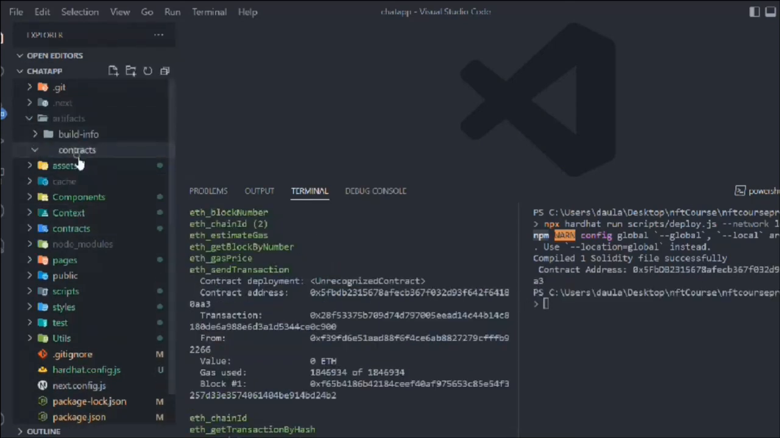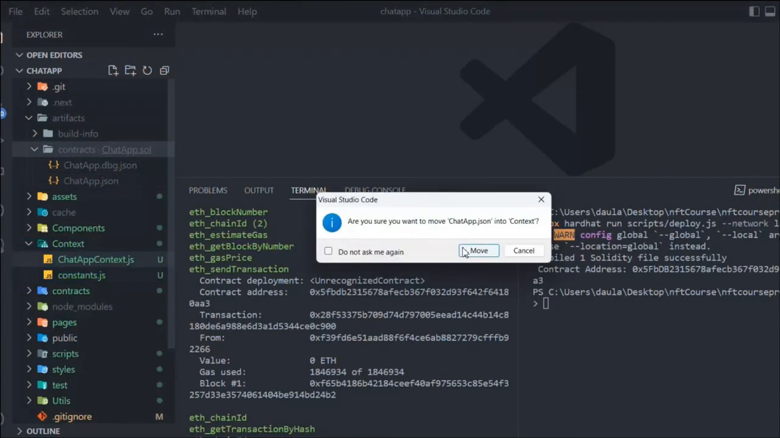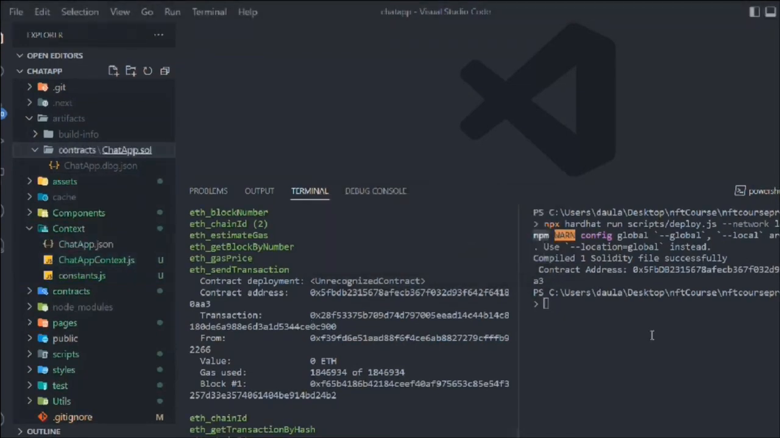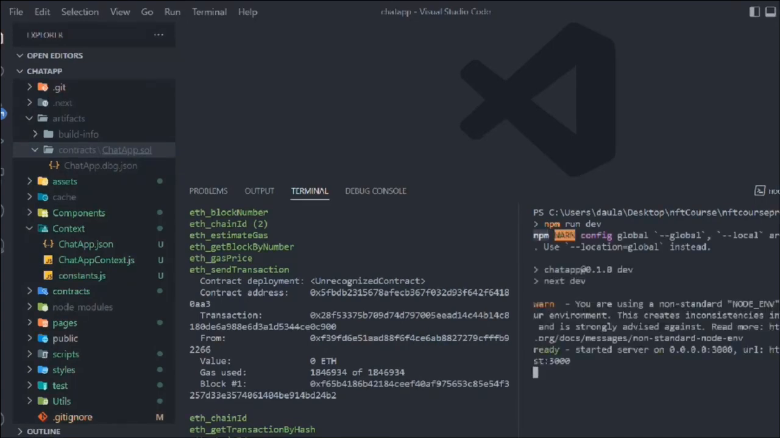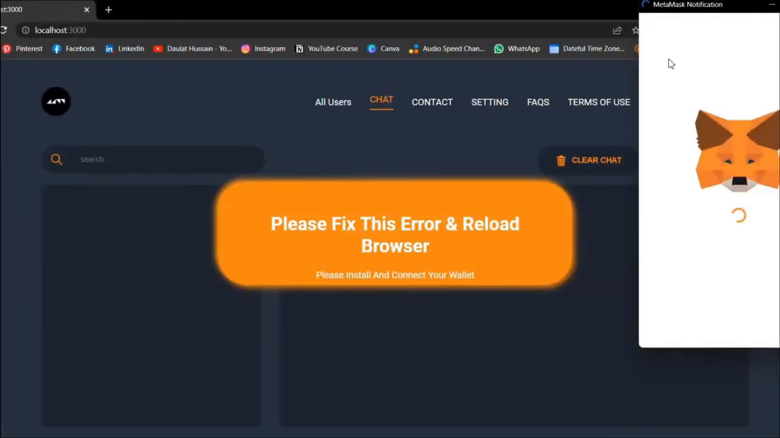So let me simply drag and drop the artifact in the context. Let's move it, and now we can initialize npm run dev. We have to start the application, and here we have to click on 3000, and here you are. So you can see this is how it will look. Our MetaMask is popped up, and we are getting this error message because we are not connected with this application. We're going to fix this one.